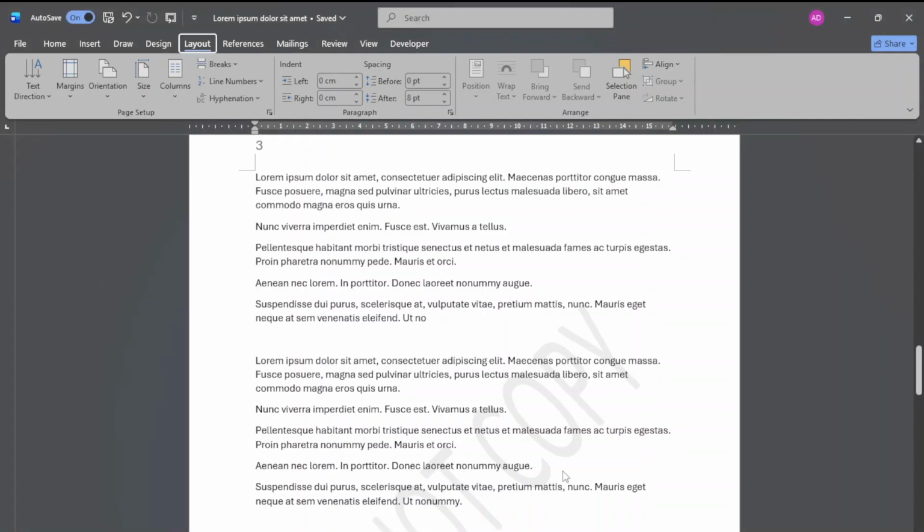First, you'll want to open your Microsoft Word document. Once you have it open, look towards the top of the screen where you'll find the ribbon. The ribbon is a series of tabs that contain different tools for editing your document. For our purpose today, we need to head over to the Layout tab. This tab is where you'll find various options related to the layout and formatting of your document.